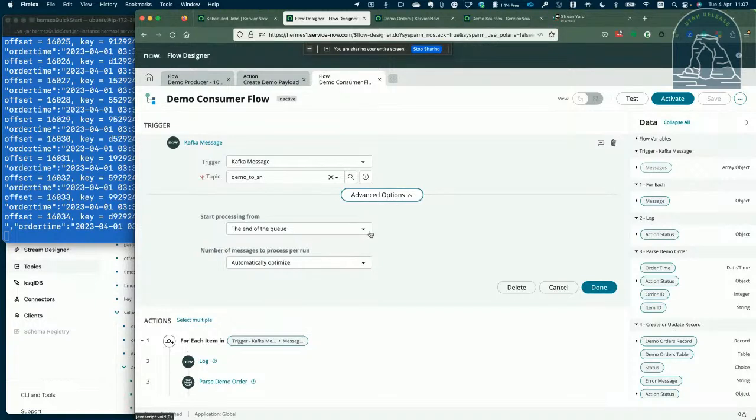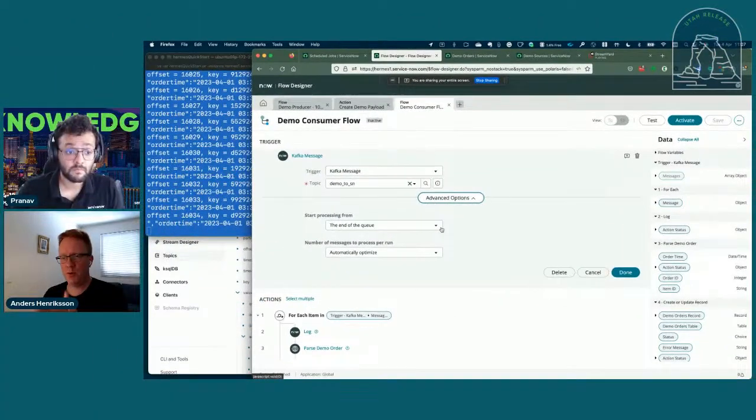So you connect to the topic. Do you want to start reading from the end, or would you want to start reading from the beginning of what data might be there? So depending on the use case here, you can choose that.